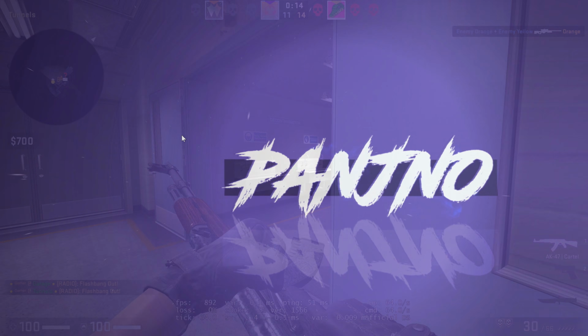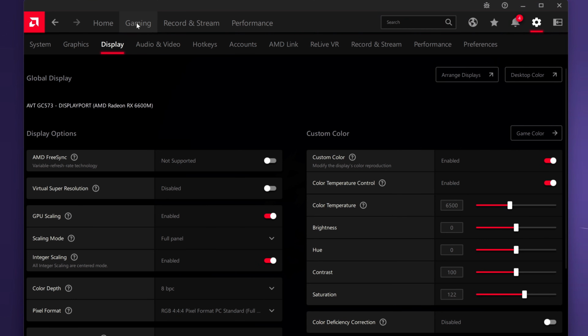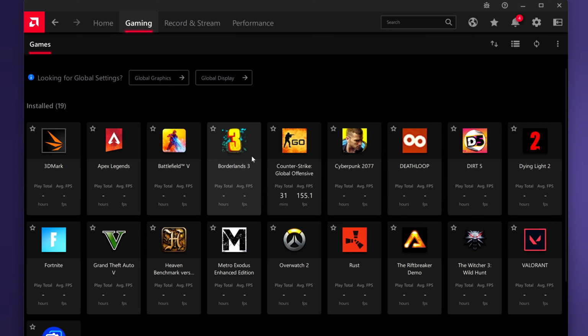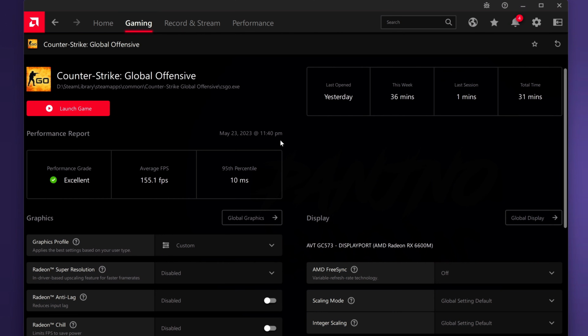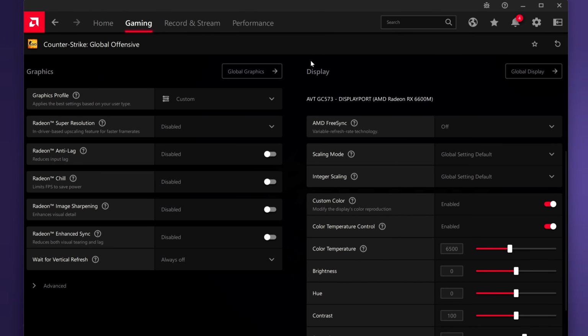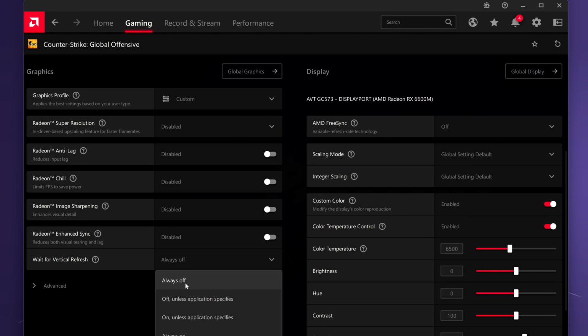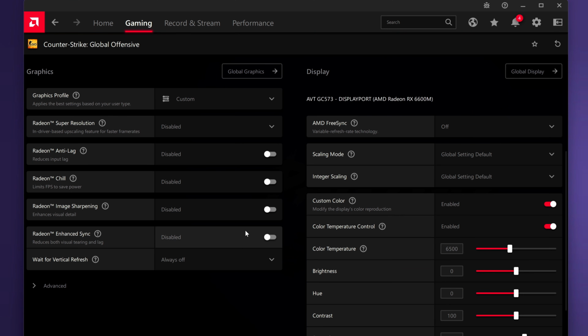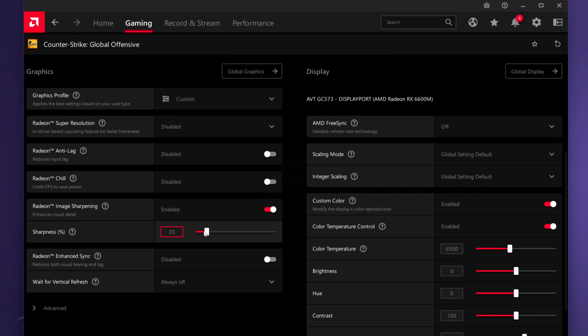For those of you on AMD Radeon GPUs, inside of the software panel, head up to the gaming tab, then navigate down to CSGO inside of here, as we only want to change the settings for CSGO itself and not system wide. I'd recommend having nearly all options on the left hand side set to disabled, navigate down to wait for vertical sync, and switch this to forced off. The only option you might want to enable inside of here is actually Radeon image sharpening, as this can help the visuals of your game and make everything look slightly more crisp and clear.